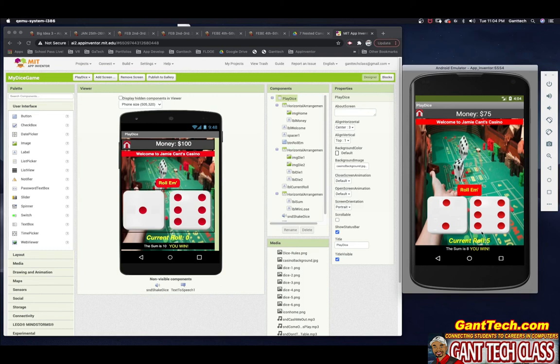So you can see these are updating. Down here is updating. The sum is updating. We need to work on you win. We need to work on the money. And we need to work on the dice rules. Let's actually go back and look at the dice rules.